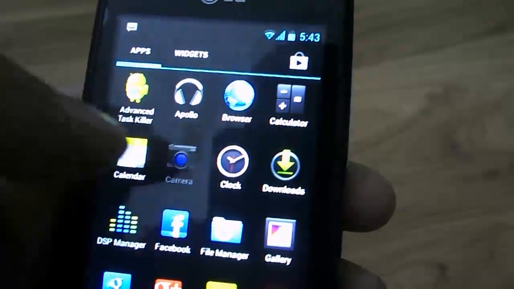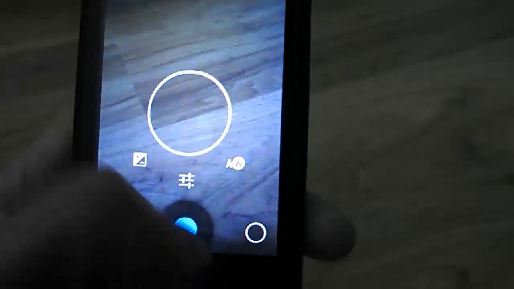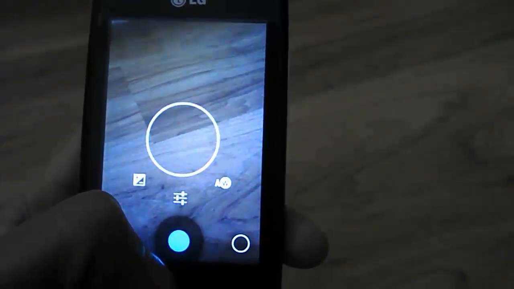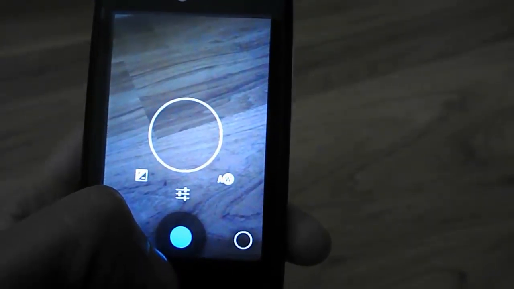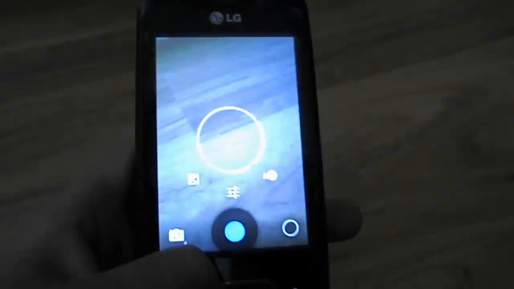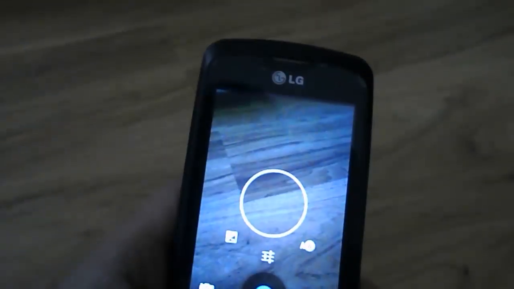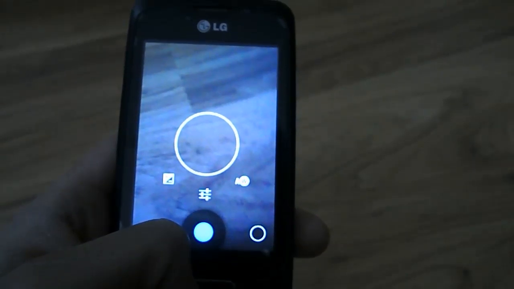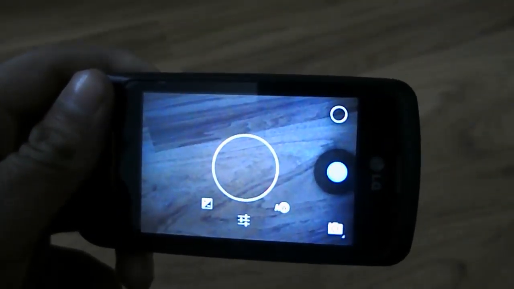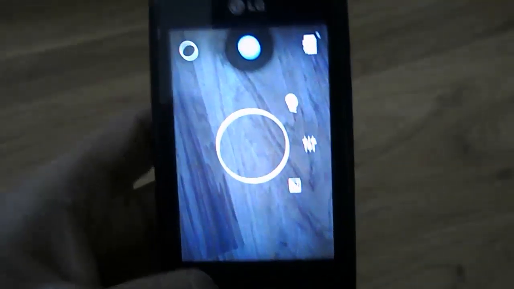So let's just go into the camera. Now when I did the review of the Android 4.1 ROM, the Jelly Bean ROM, the camera wasn't working, but now the camera is working, so I'm just going to show you that the camera works. So I just took a photo, and there are a lot of settings. Like right now I have the multiple shot setting, so this is going to take 20 multiple shots, but I doubt you guys want to wait that long, so I'm just going to press the home button.